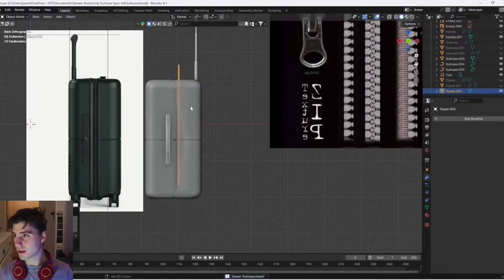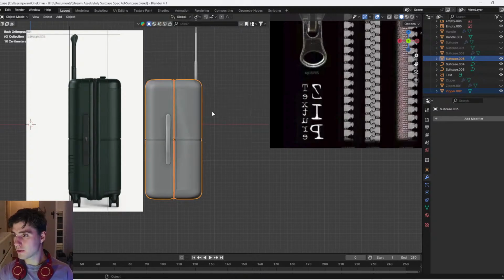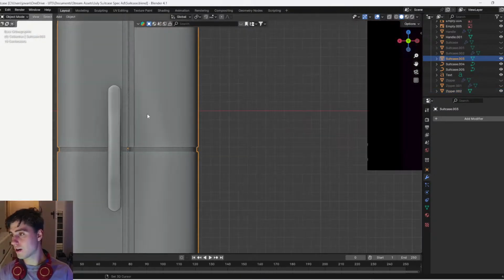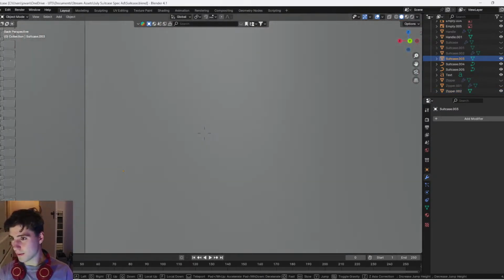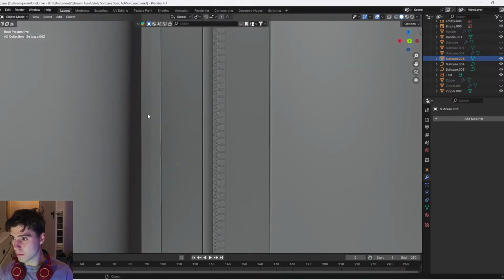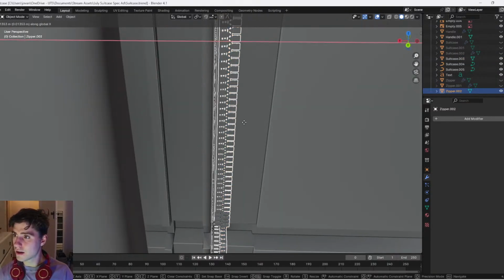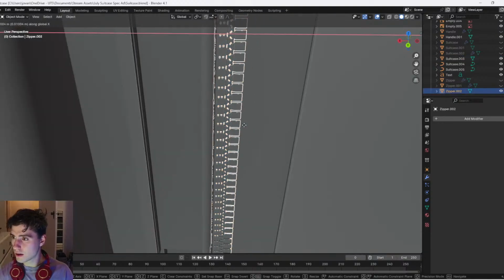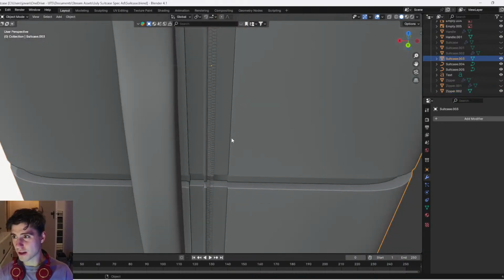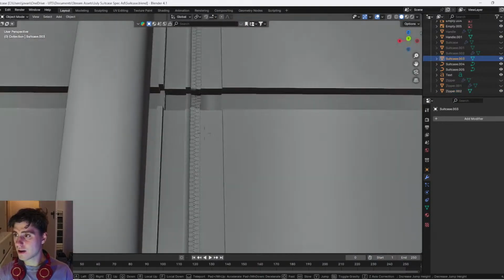Let's bring this over to our suitcase. Snap to active. Oh, please work. Beautiful. Okay, we have a zipper. Lovely, done. We've got our little zipper running around the outside now.